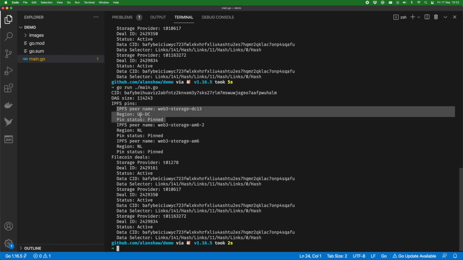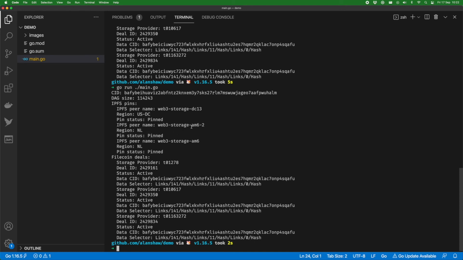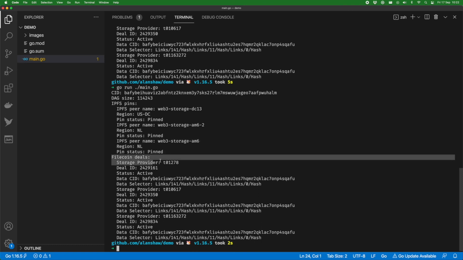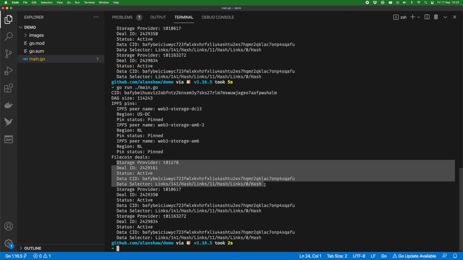So we've got it pinned in the US, in the Netherlands, in Amsterdam, in the second one in Amsterdam, but also another one in Amsterdam. That's cool. So we've got 3 IPFS nodes pinned in. That's rad. And we've got some deals. Oh yes. This is annoying. That's meant to be an F. Need to fix that. But here we go. Storage provider. That's that. So this is the deal.